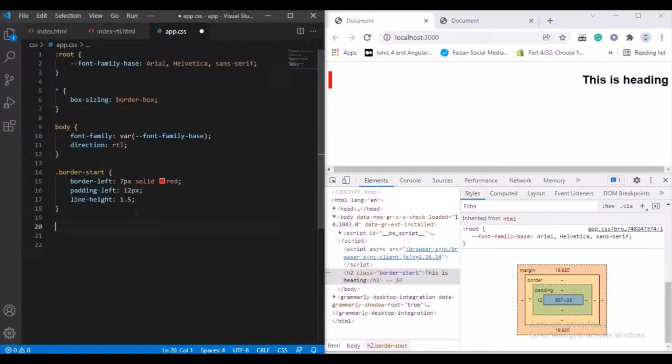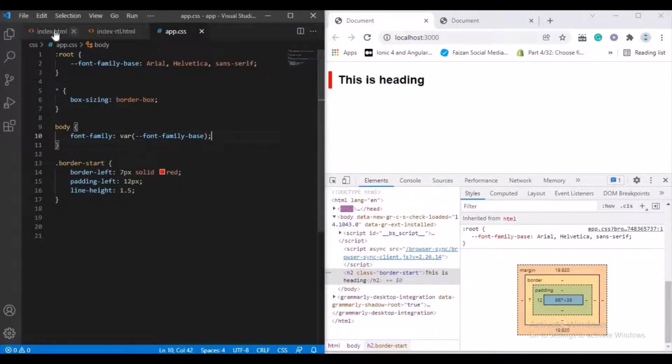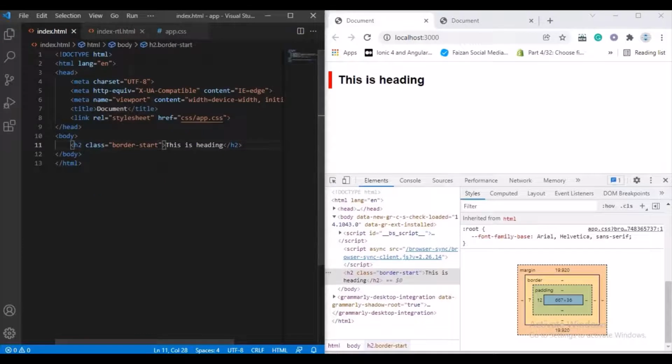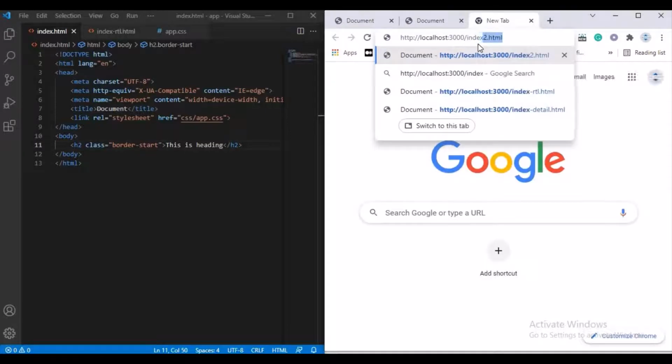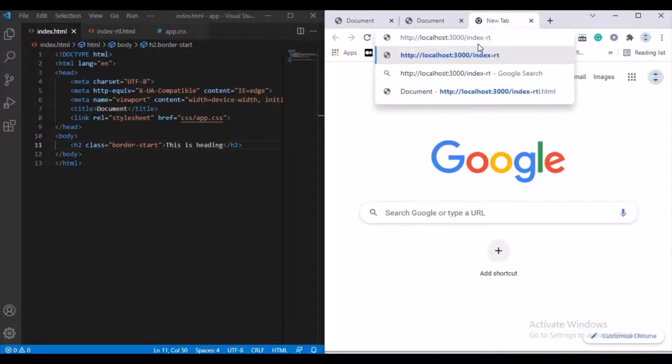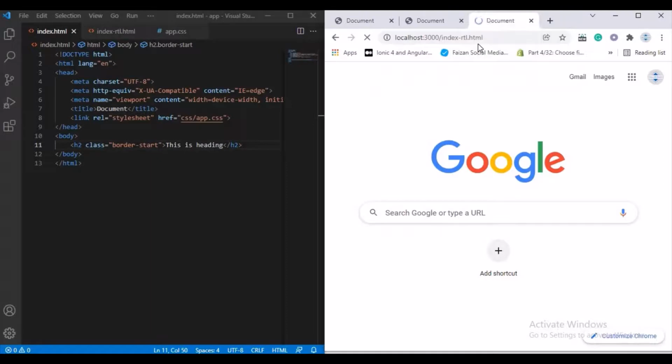So what will we do? Let me change this thing. Let's change the direction and move. Let's go to the LTR. Yes, let's go to LTR. Let me open this one. Index RTL.html.